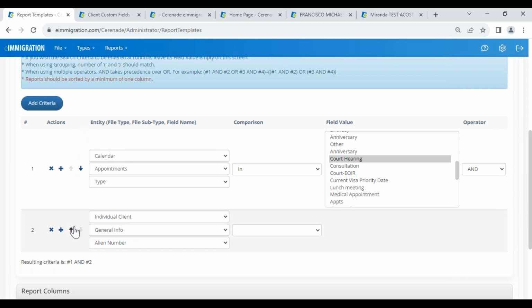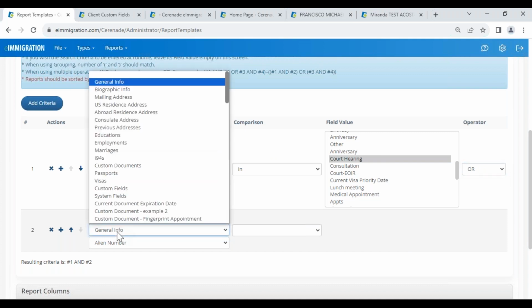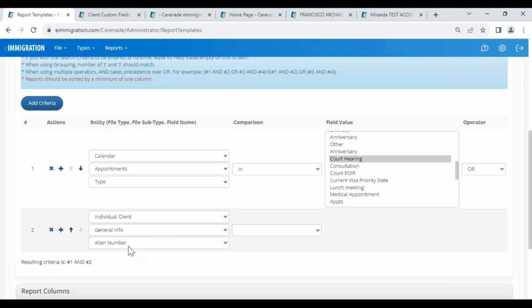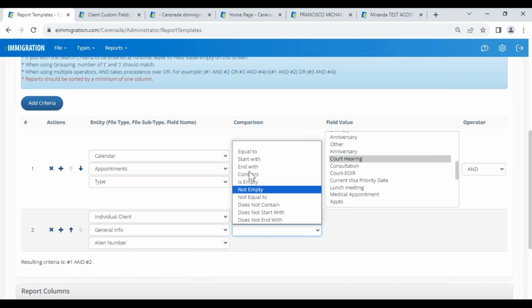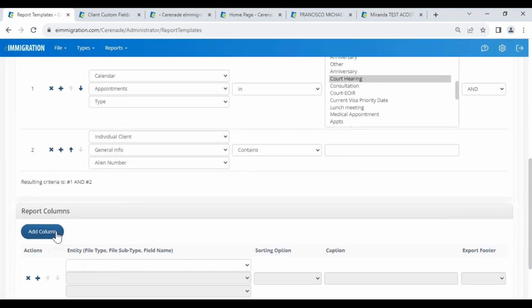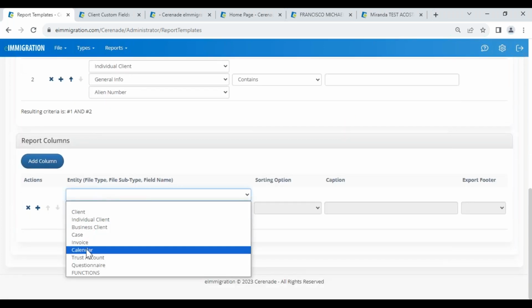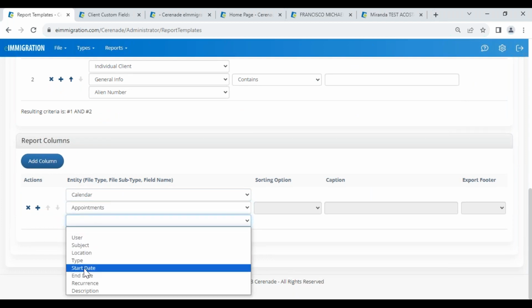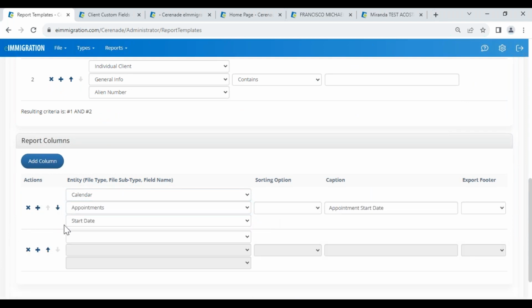So for the reports, you just have to choose the criteria. Also be aware of what operator you're using, because it can say "and," and then I'm limiting my results. Or I can say "or," give me a client reminder that shows court hearing notes. Here I'm going to say equal to, starts with, or contains. And the columns, as I was telling you earlier, you can add as many columns as needed. Just keep in mind that sometimes you may end up with duplicates.